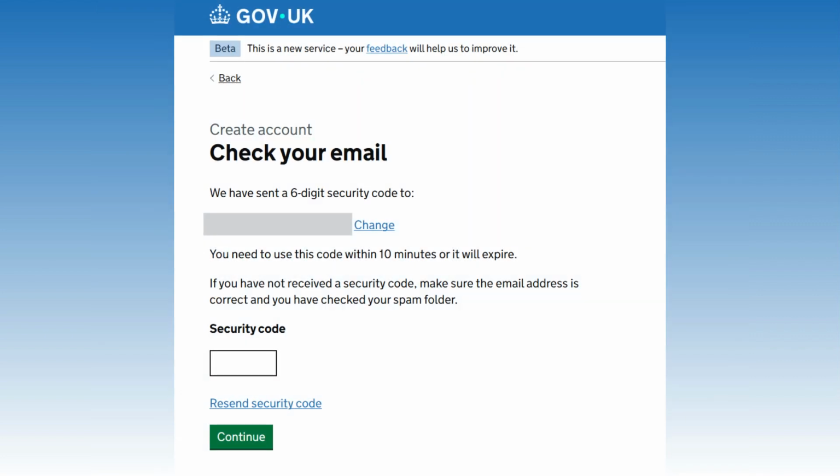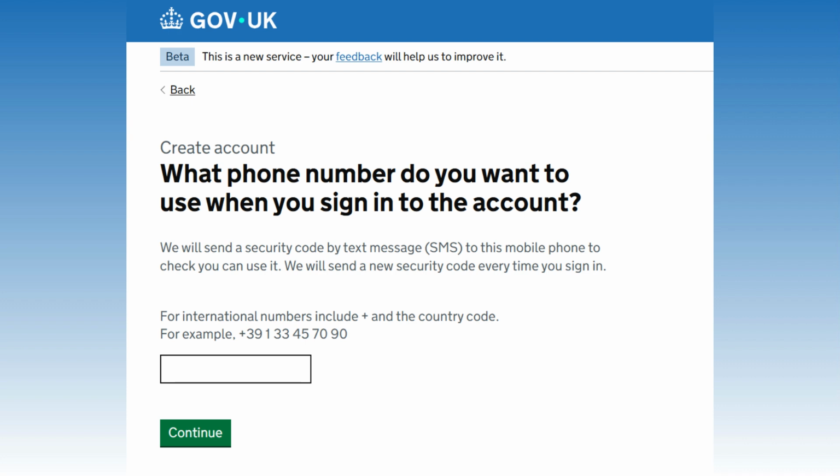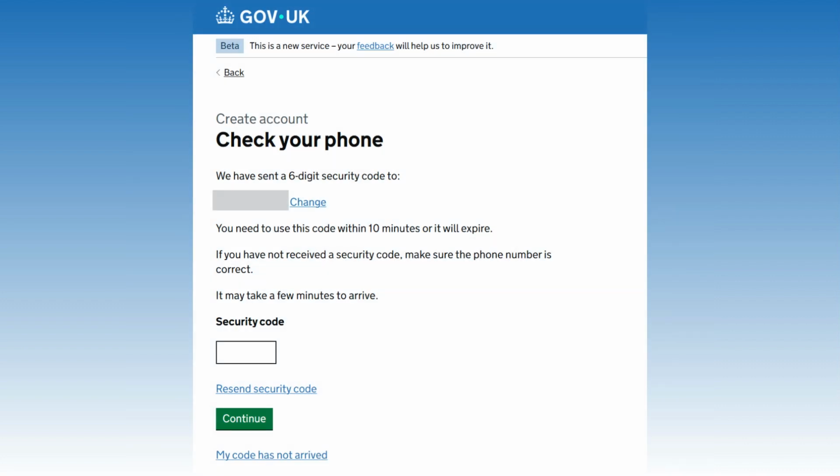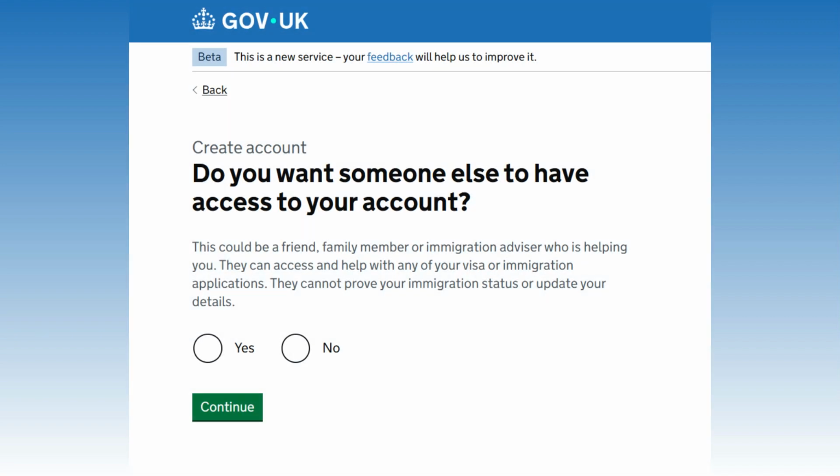A 6-digit security code will be sent to the email address you provided. Enter this code in the box and then click Continue. Next, enter the phone number you want to use to sign into your UKVI account. After entering your number, click Continue. You will then be asked to verify your mobile number using the code sent to your phone. After you have verified your email and mobile number, you will be asked if you want someone else to have access to your account. This could be a friend, family member, or immigration advisor who is helping you. They can assist with your visa or immigration applications but cannot prove your immigration status or update your details. In this video, we are not adding a helper, so select No and click Continue.